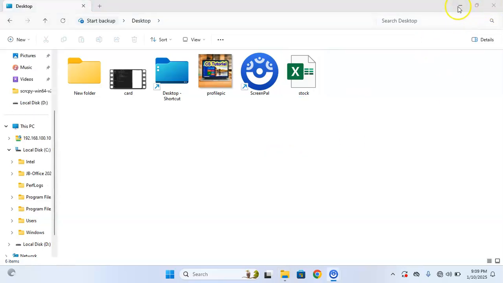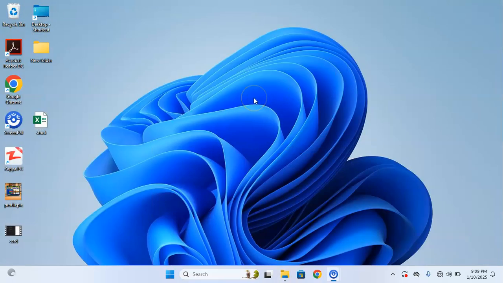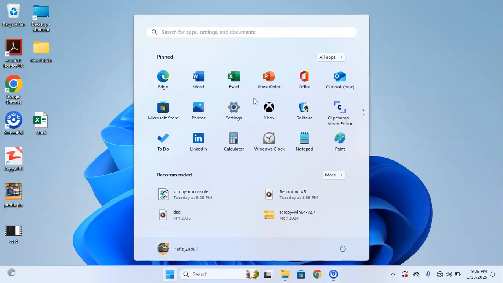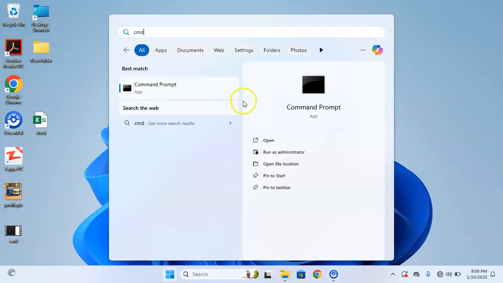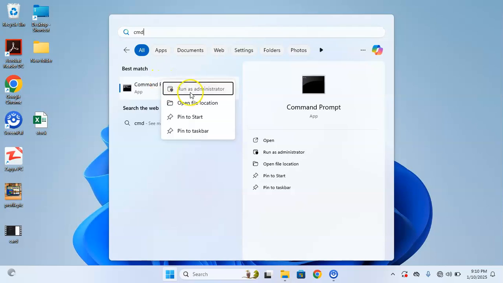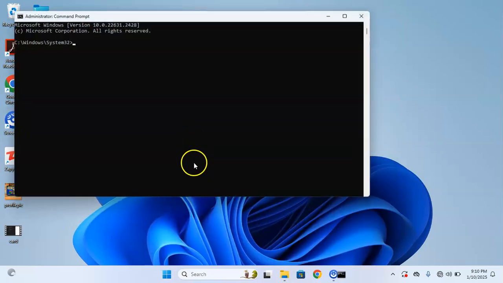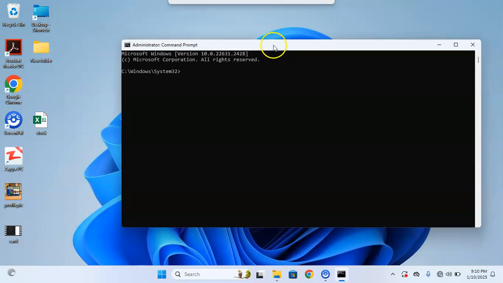The second way is to utilize command prompt. If you like running commands, use a command in command prompt to hide files in folders in Windows 11. Press the Windows key and type here cmd, command prompt, right click here, run as administrator. Yes, first you need to copy the path of the file or folder which you want to hide.